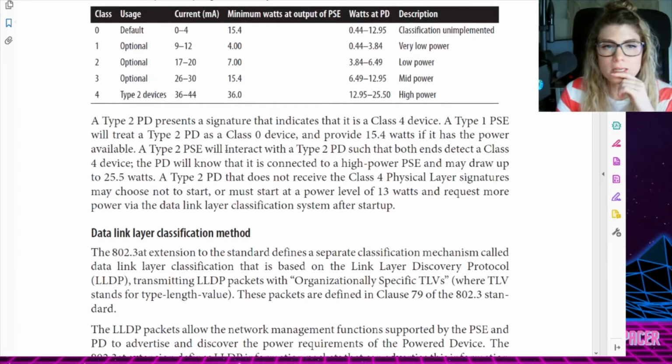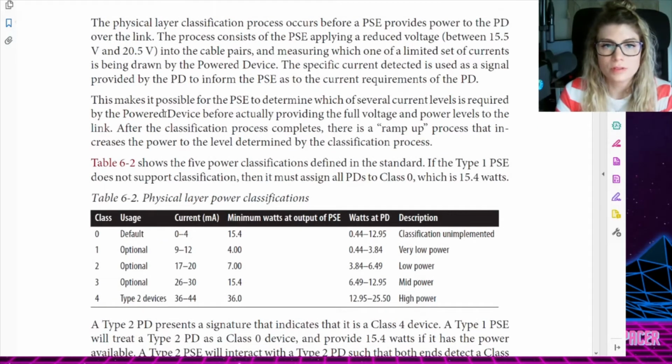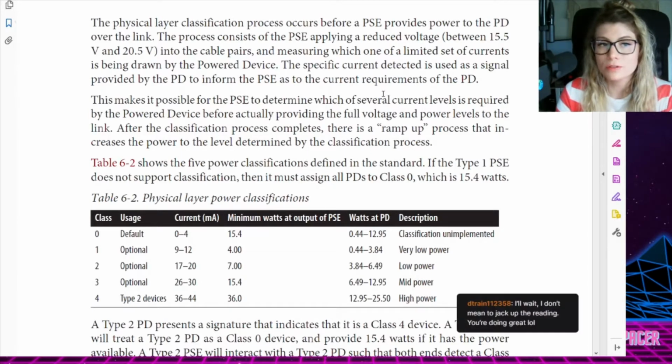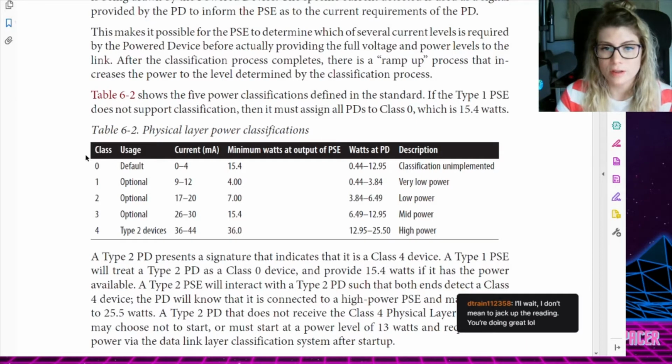A type 2 PD presents a signature that indicates that it's a class 4 device. Okay, hang on. So we have classes of devices here. Remember this a bit. The PSE determines which of several current levels is required by the powered device before actually providing the full voltage and power levels to the link. After the classification process completes, there is a ramp up process that increases the power to the level determined by the classification process. So here's how we classify things.